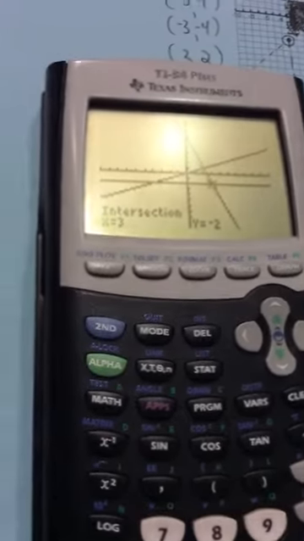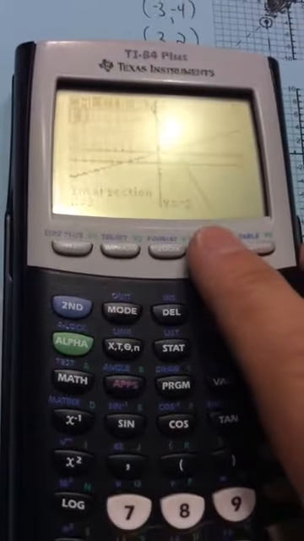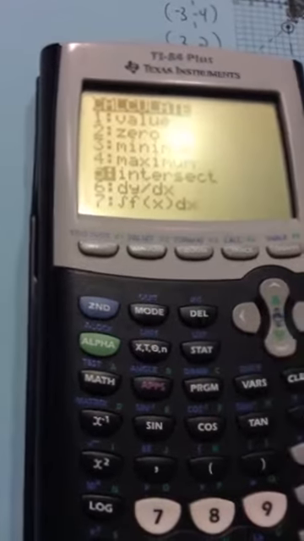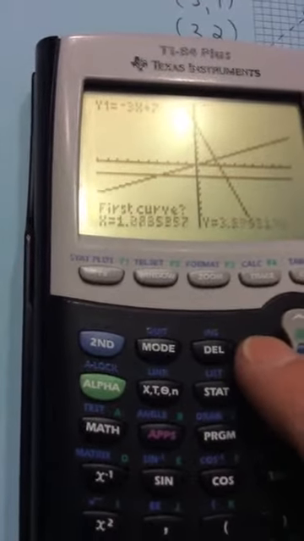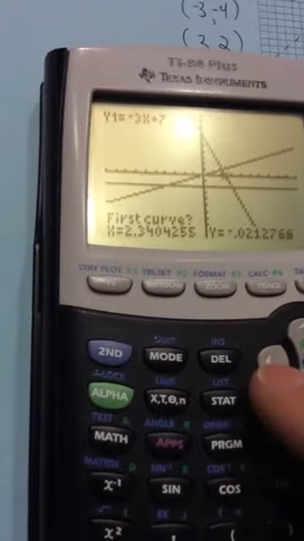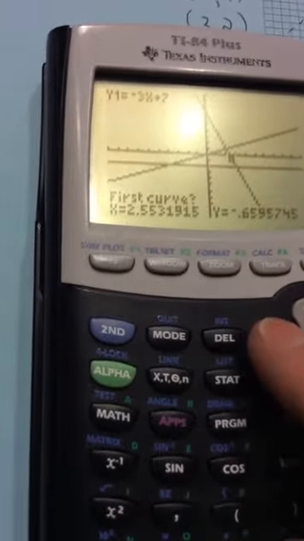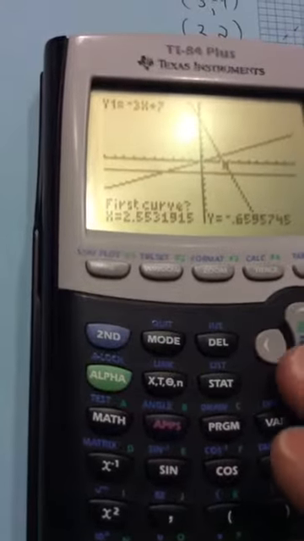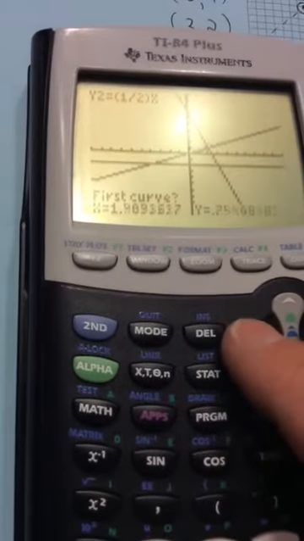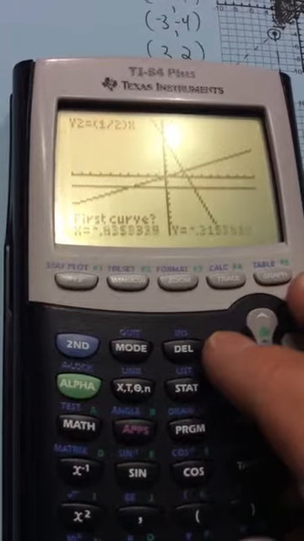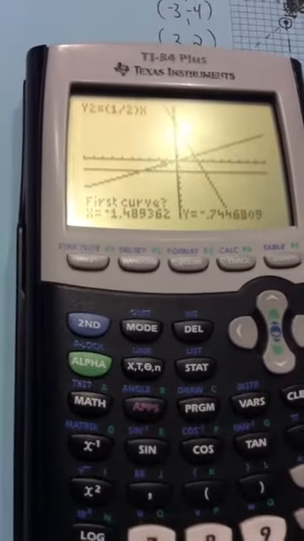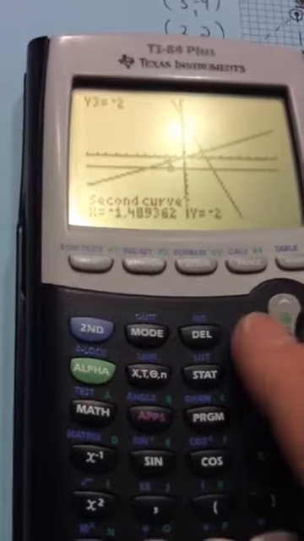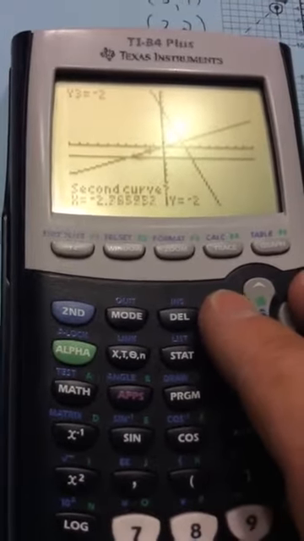And my final intersection, let's go second, calculate, intersection. Now if you look here, I've already found the intersection of this line. I do not want this line. I want the other diagonal line and the horizontal line. So I'm going to hit down. I want this line. And then hit enter. And now it's going to say second curve, and then it does jump to that line.